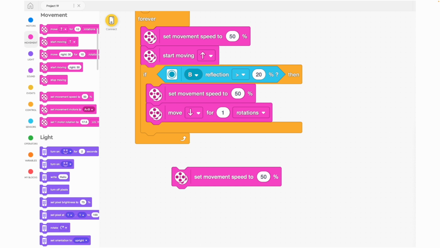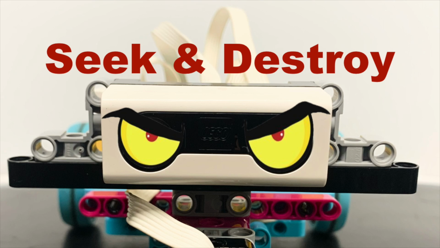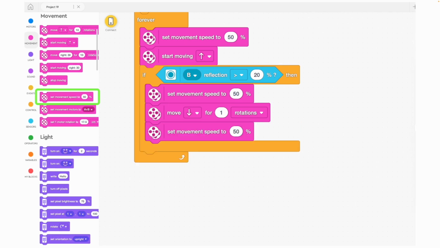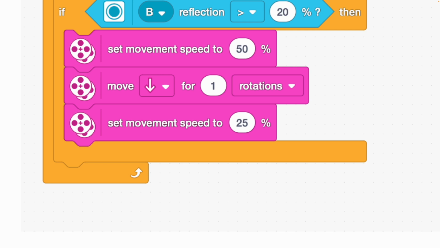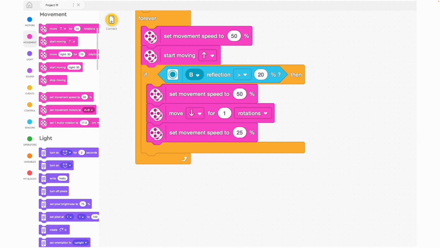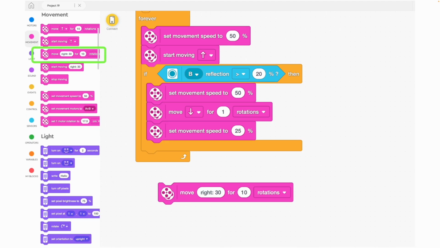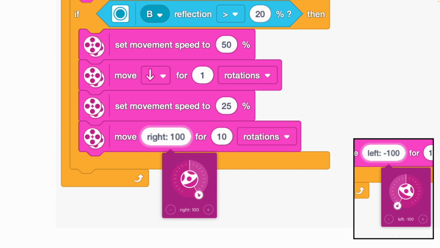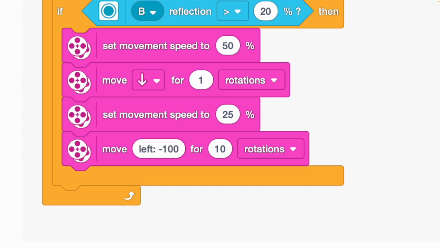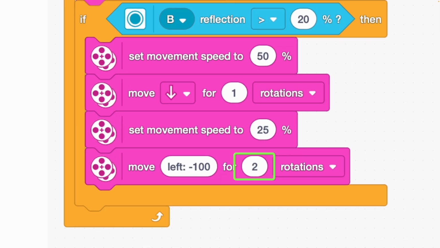Okay, and then we're going to set the speed again for how fast it's going to scan for the robot. So set movement speed, and we'll make this pretty slow. Make it like 25% so the robot's spinning slowly. And then we're going to get the one that says spin. So it's going to do a right or left turn of 100. You can choose right or left, it doesn't matter. Right 100 or left negative 100. And we're just going to make that scan for two rotations of the wheels. And that means the robot will start spinning, only for two rotations though.